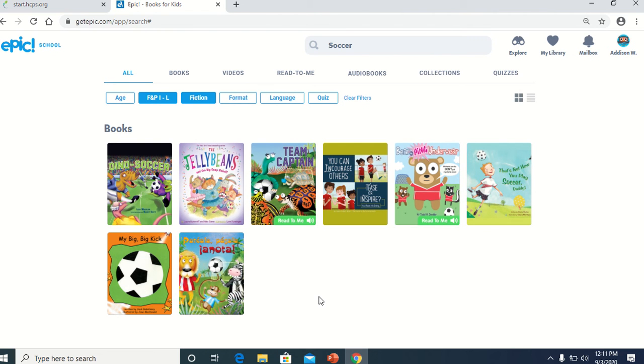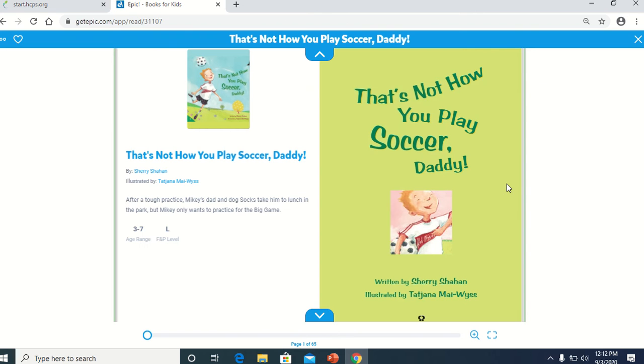And I'm not going to choose read to me because that wouldn't help me practice reading. Because I really want to try to work on my strategies that I've learned. Your teacher might let you pick 1 or 2 read to me's for your fun reading time. But during reading, you mostly want to pick not read to me. Your teacher will tell you what to pick. So I think this one looks really cool.